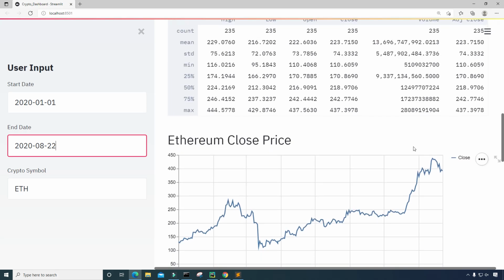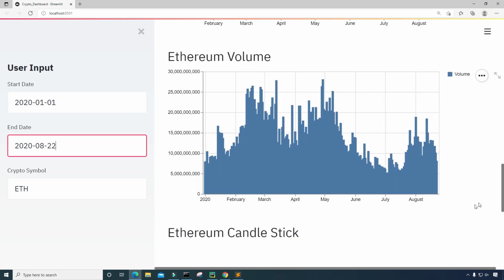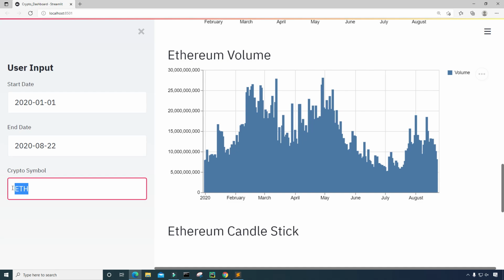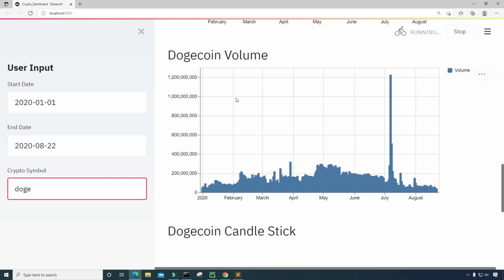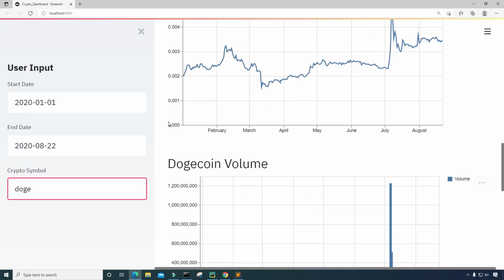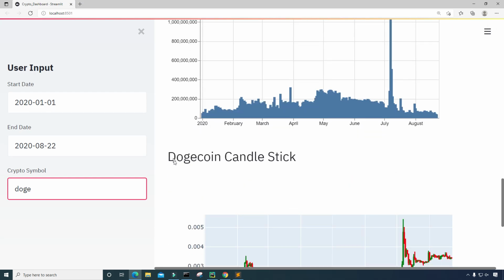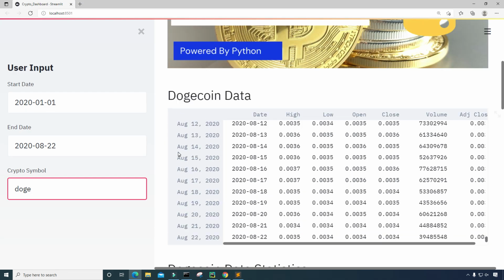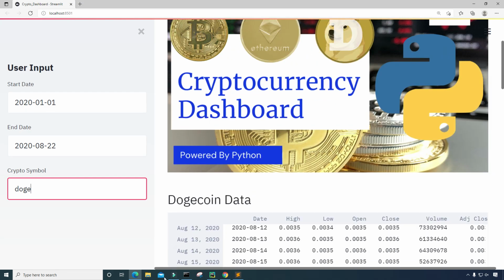All right, so the data gets updated. And what if I put in a lowercase, let's say Doge, will it mess up? Let's press enter. And no, it does not. So we can see data on Dogecoin here for those same date ranges. All right, so that is basically it.